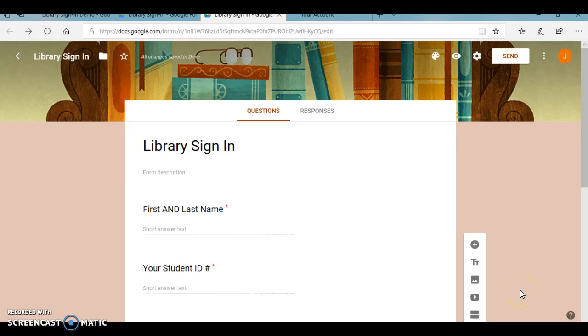And I'm going to take just a second to pause and create some fake responses so that you can see what it'll look like on the back end as students sign in.